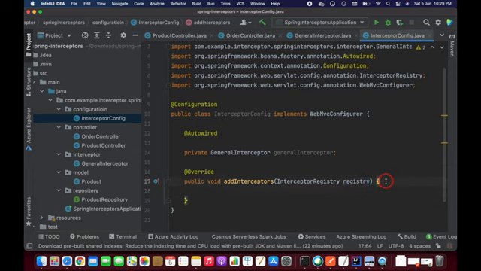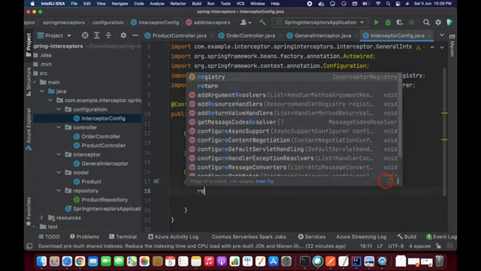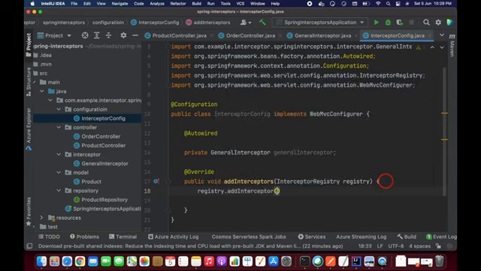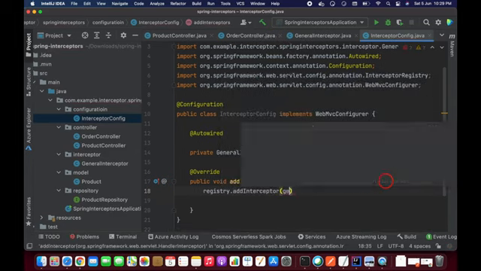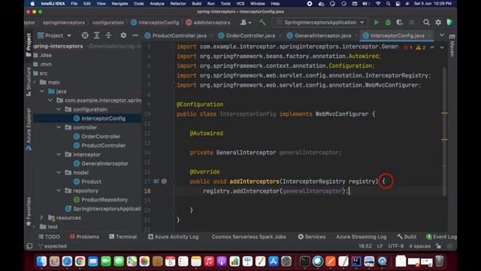Inside this addInterceptors method, we have a registry, right? Inside the registry we have a method addInterceptor. Inside that I'm going to write the general interceptor. Okay, so that's it. This is one way of writing the configuration, guys.